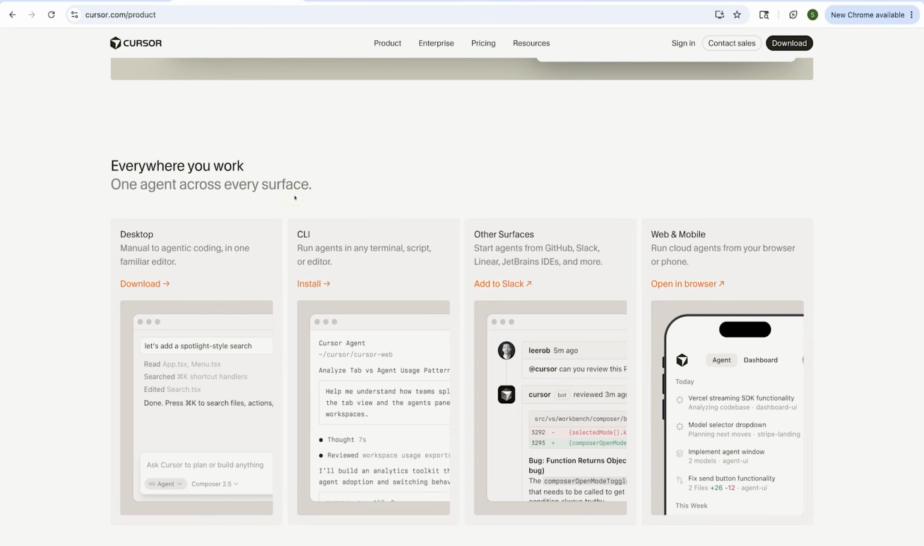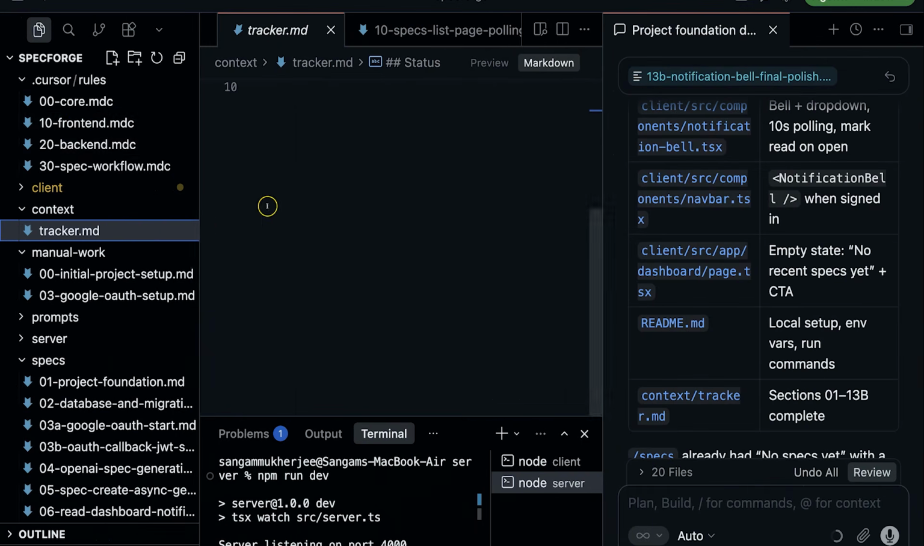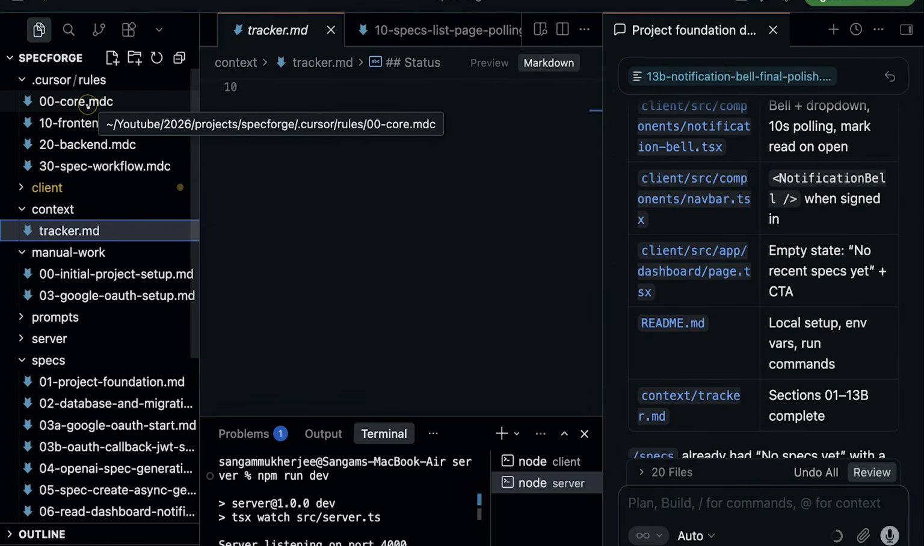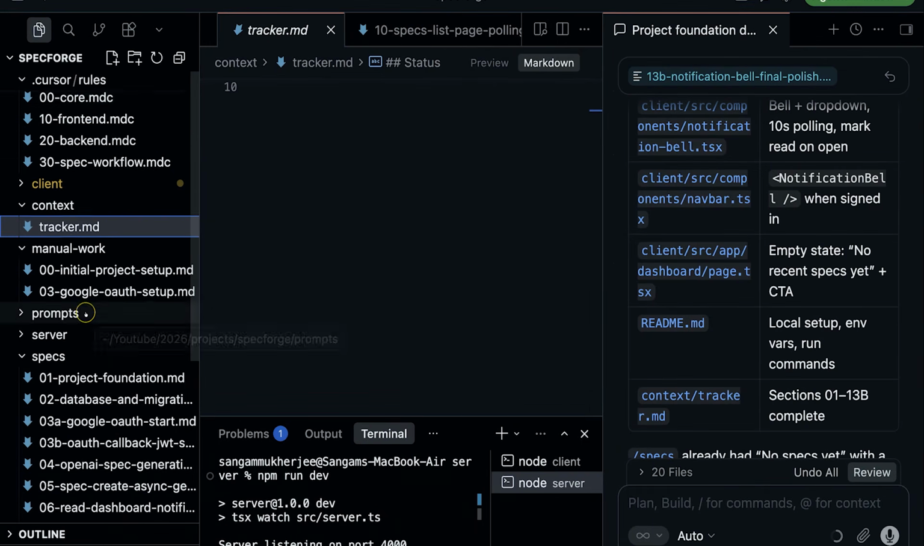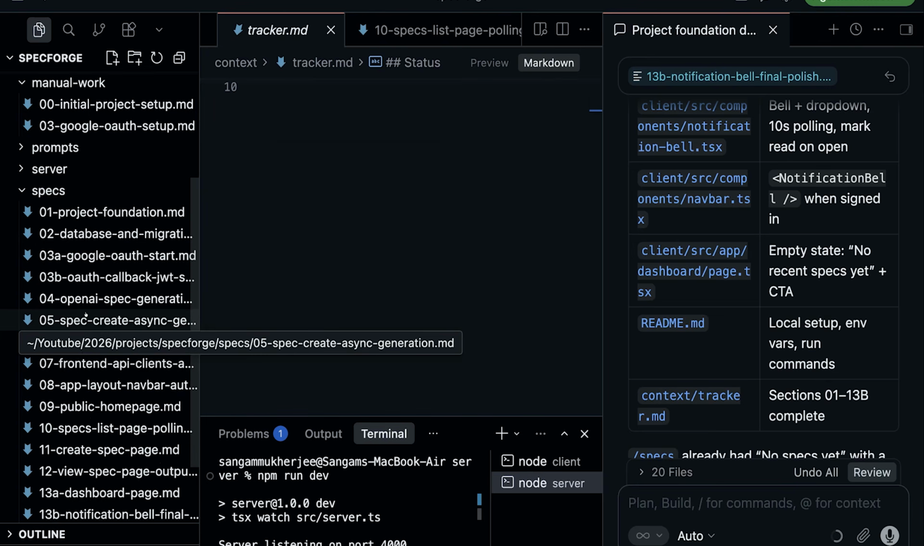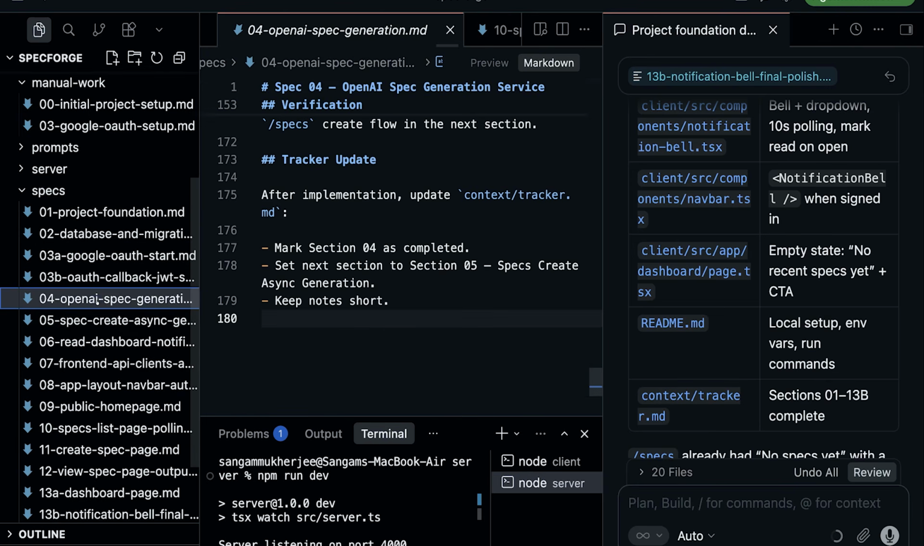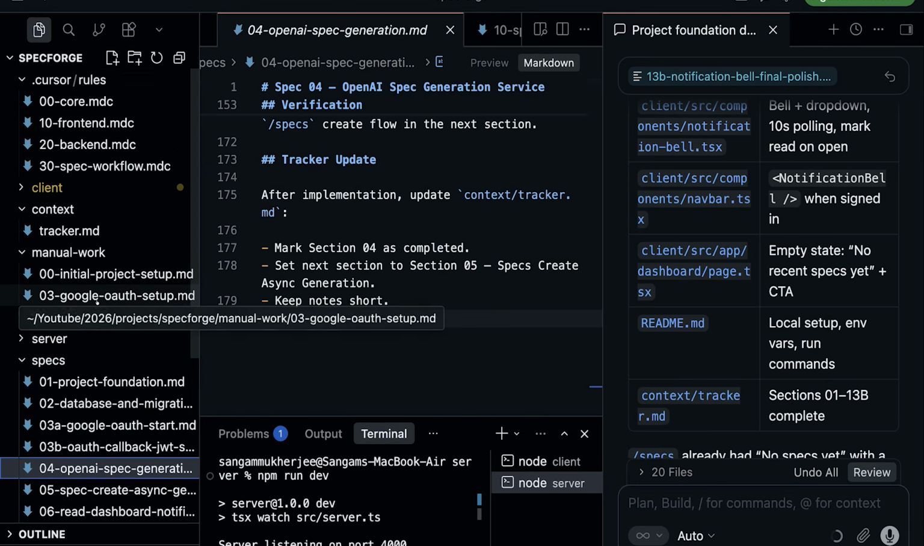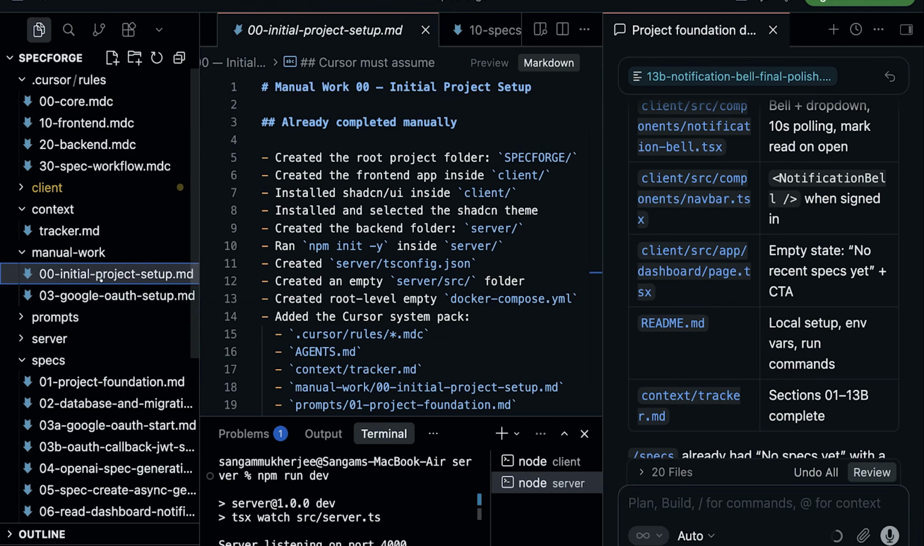So what are the things we are going to learn? First, you are going to learn how you can create detailed cursor rules. You're also going to learn how you can create proper feature specs and markdown documentation. I'm also going to show you how you can do manual setup whenever it's needed, because it's very important. As I already mentioned, this is not a vibe coding application, so there will be some situations where we have to do some kind of manual setup.